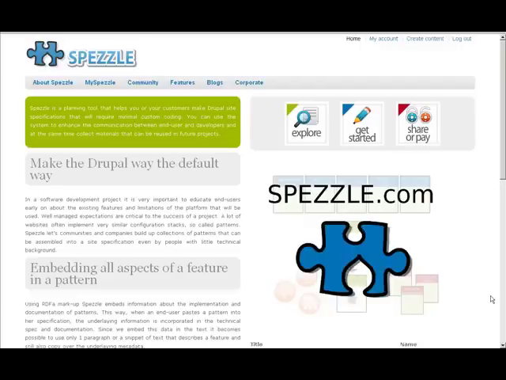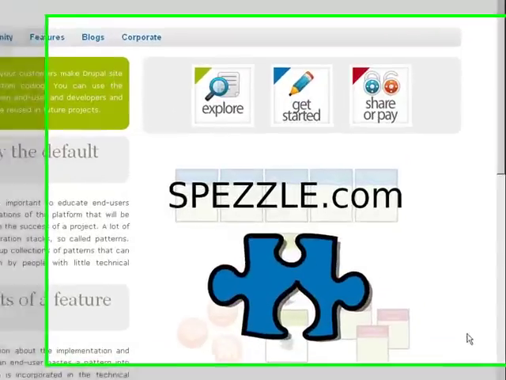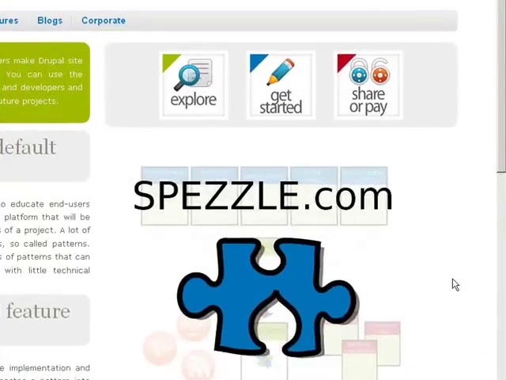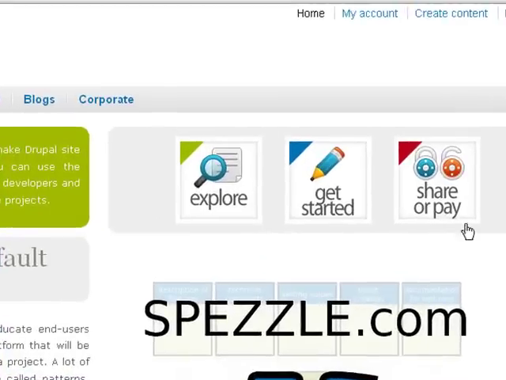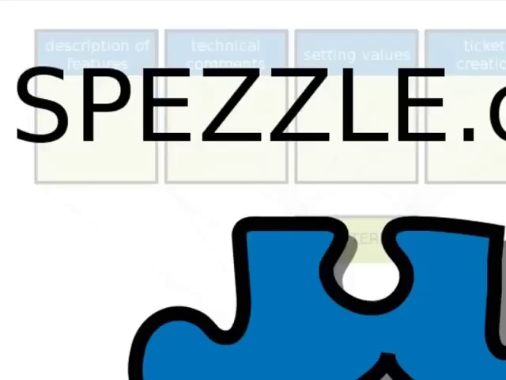So for that purpose we developed Spezzle, which is a tool that anybody can use. It's an open platform, and it's a bit peculiar in that it's a share or pay system. What does that mean? If you want to keep private specifications or private pattern collections, then you'll have to pay. Let me tell you a little bit more about what patterns and specifications are.